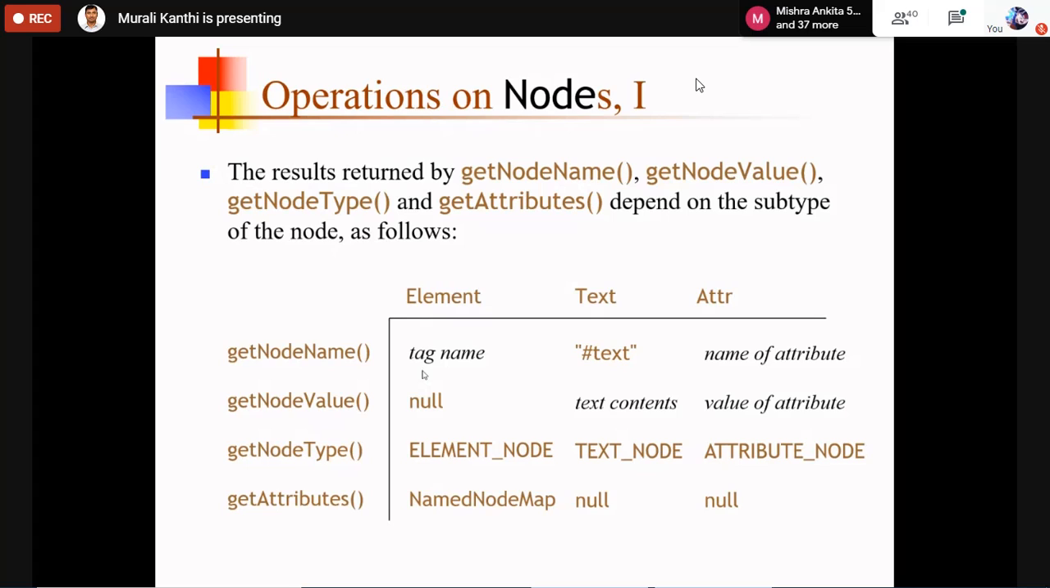We may have elements, text, and attributes in the XML document. By using these methods, this type of information is accessed. So these are all operations that can be performed on an element, on text, and on an attribute.